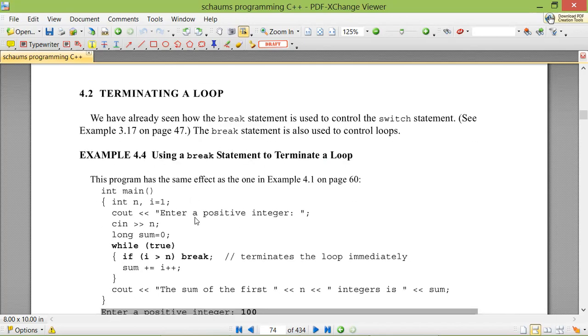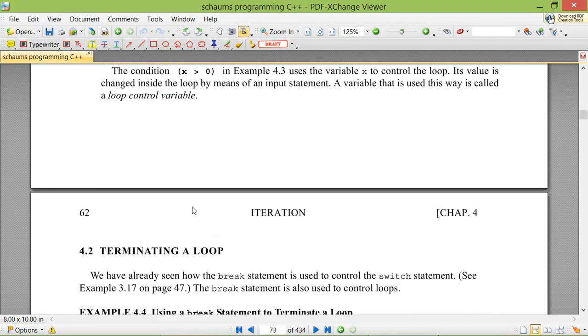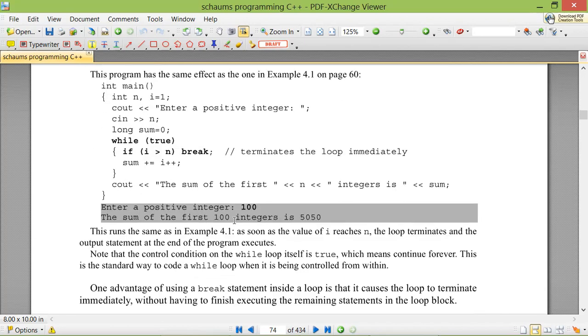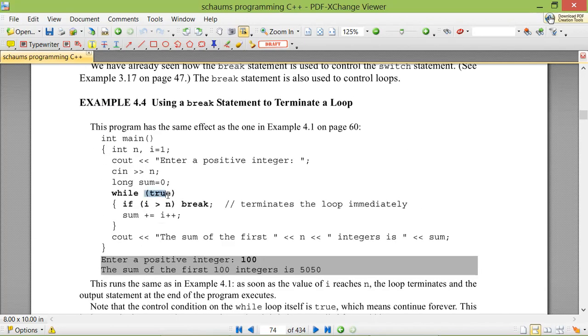Then, terminating a loop. Here is a similar thing. In the previous example, 4.3, we gave a condition, and based on that condition the loop continues. But here the condition is true. True means doing the loop all the time. True means 1. So if you place true, then the loop will continue for eternal time.